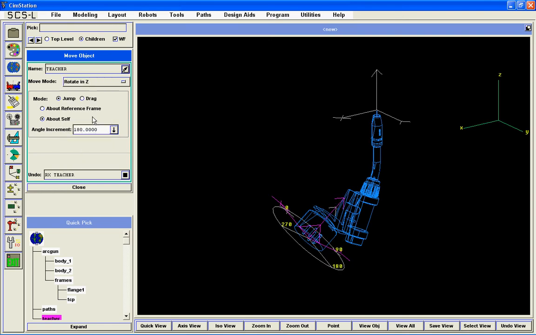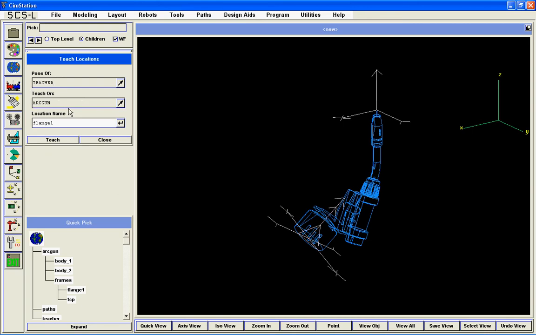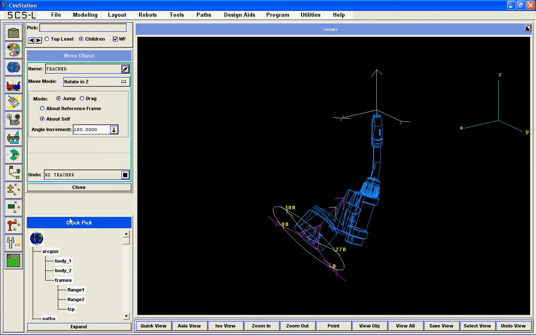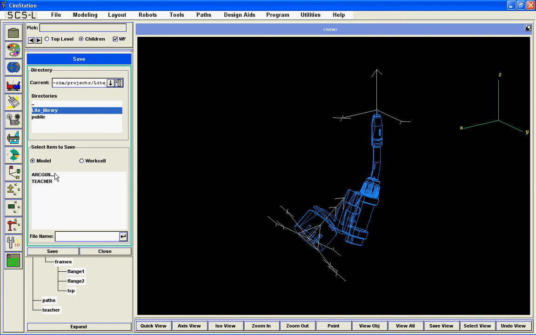Let's rotate the teacher 180 degrees around, in case the flange position is 180 degrees out from that. We'll create another location and call that flange 2, and we'll teach that. I think we're about ready now. You can see the frames that were created underneath the arc gun, so we're ready to create an automatic tool from that.